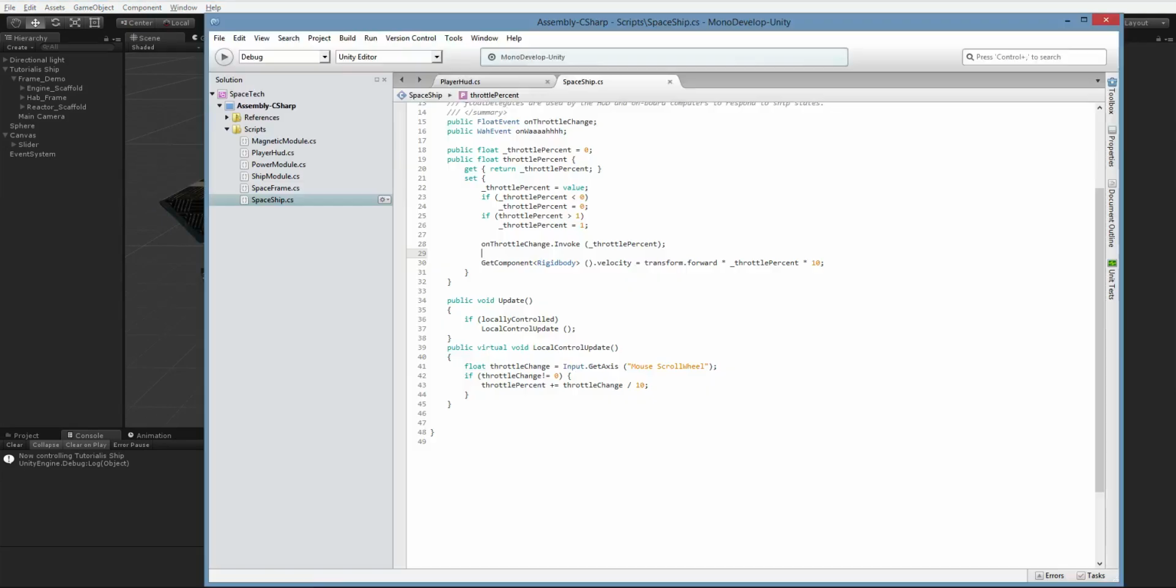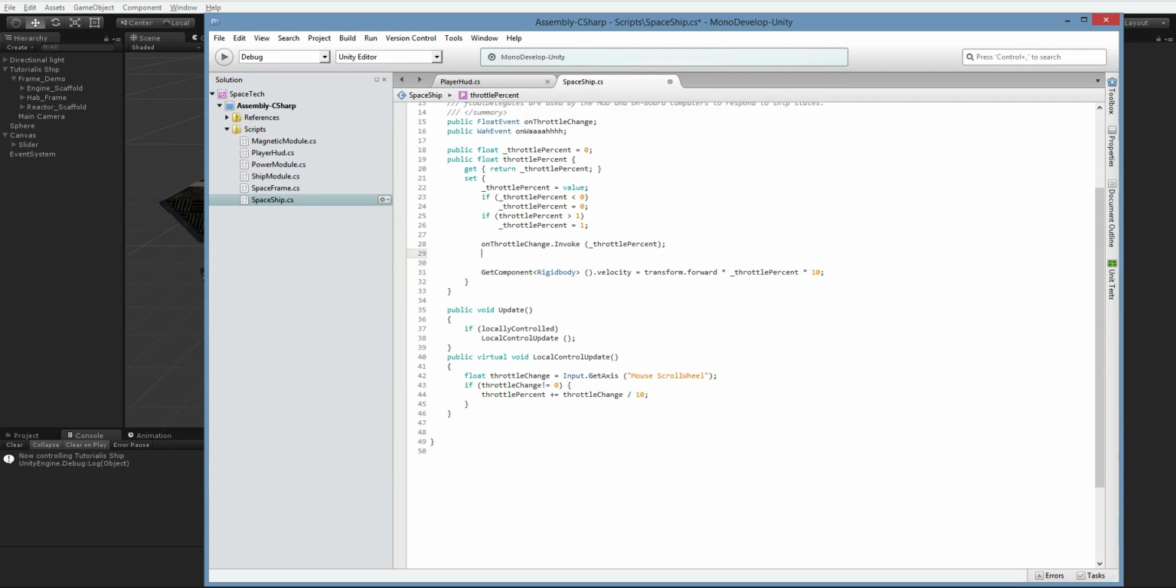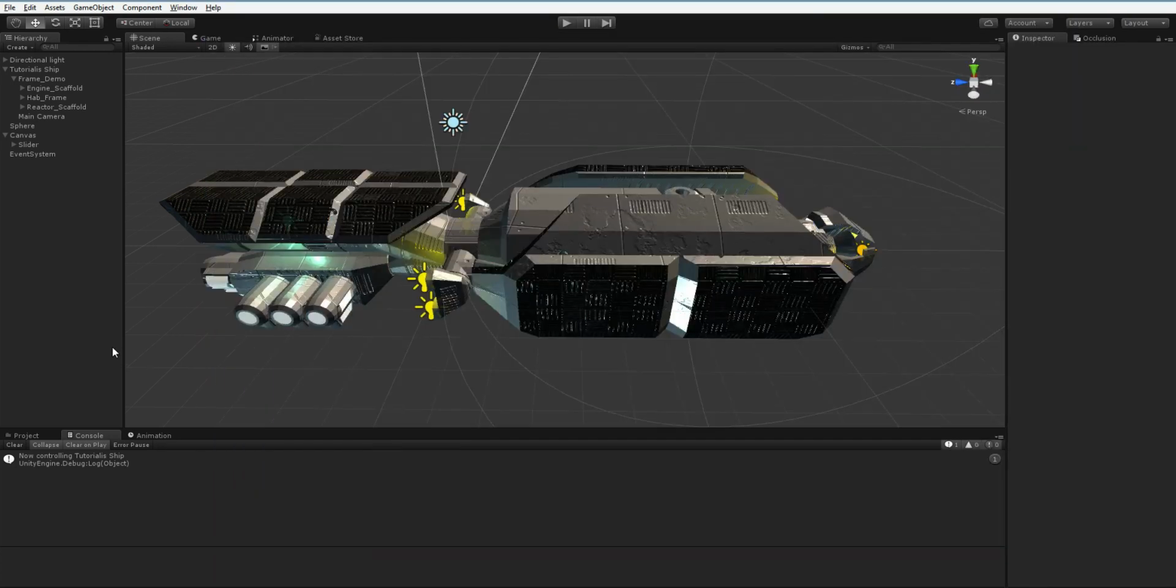So instead of calling an event, they would instead say something like throttle slider dot value equals throttle percent, right? That would be a common way to do it, and then you'd have to drag and drop the throttle percent into the throttle slider into the ship. That's not a very good way to do it because if the display and data classes are too tightly interwoven, then you won't be able to change either one of them without damaging the other.